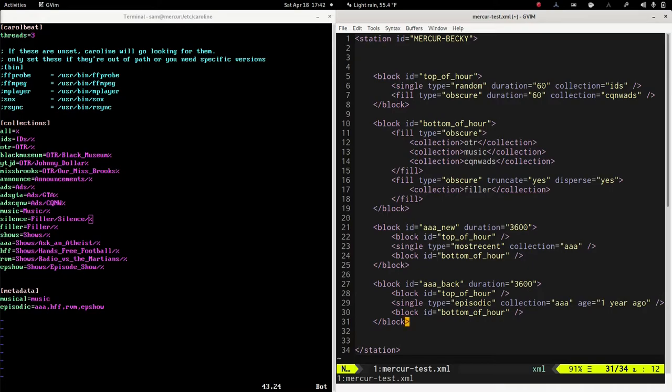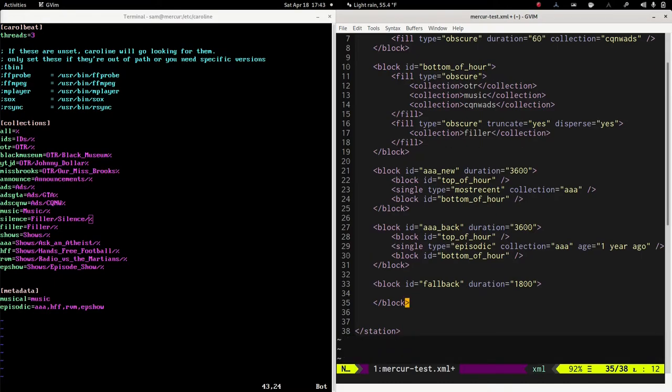And then you're done. But we haven't created the fallback block yet. Everything has to have a fallback. Every configuration file has to have a fallback block. So block ID fallback, of course, duration 3600, let's do 1800 seconds. So every configuration has to have a fallback block, but the fallback block can be any length? Any block can be of any length. Okay. So block ID top of hour. And of course, block ID bottom of hour. Fill ID, or no, type random.